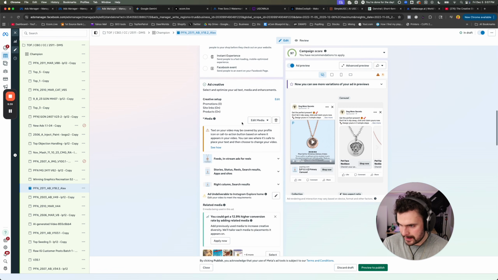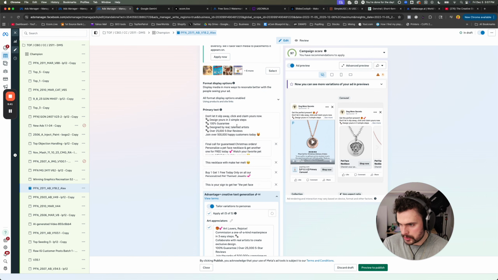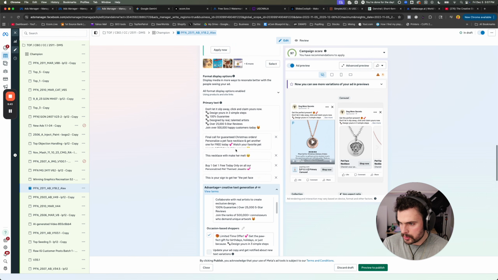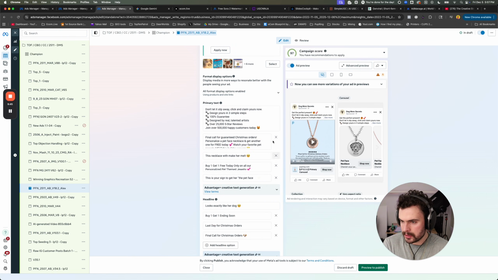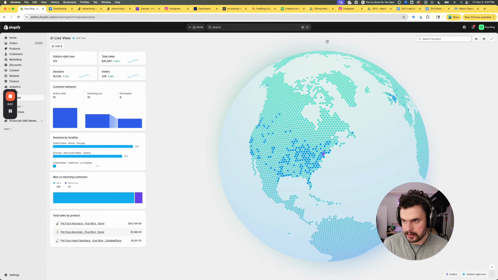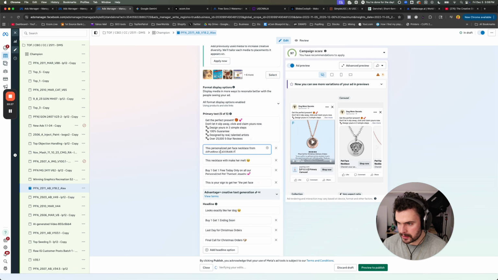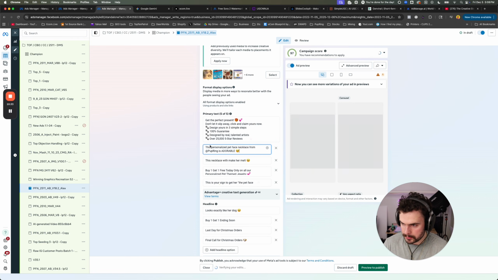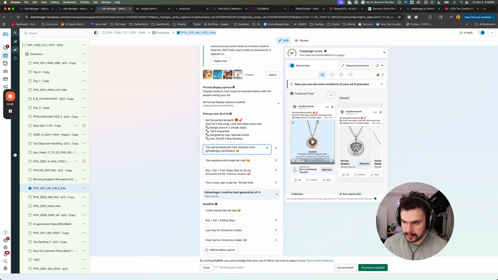And then the second step here is going to be to change the copy in here to be speaking to our target demographic in a third-person perspective. Now, I do want to just show you guys how that looks so you have an idea. This personalized pet face necklace from @PupBring is adorable, right? So we're saying it in a third-person perspective, calling out the brand, acting like we're a separate page that's talking about the ad, if that makes sense.